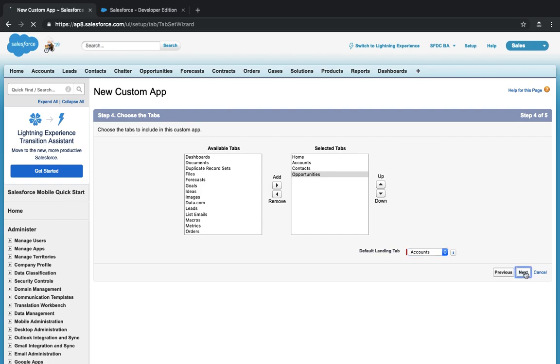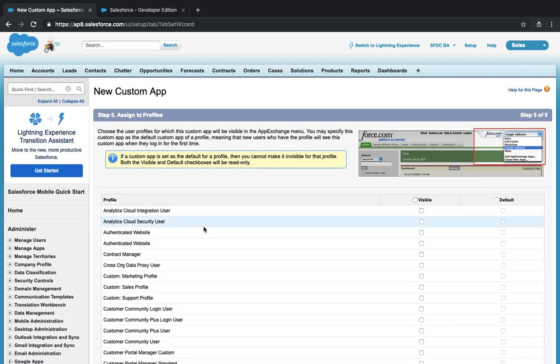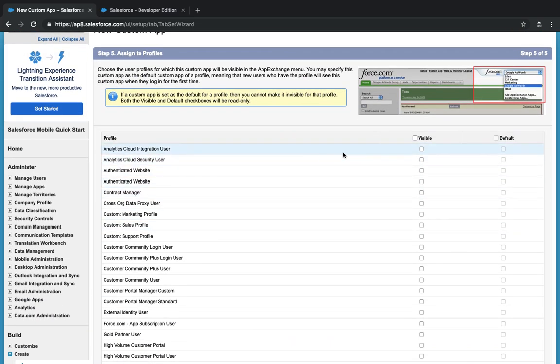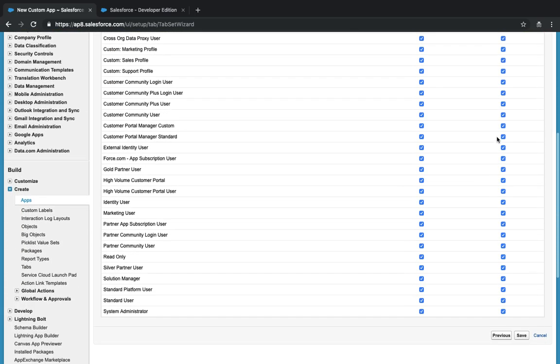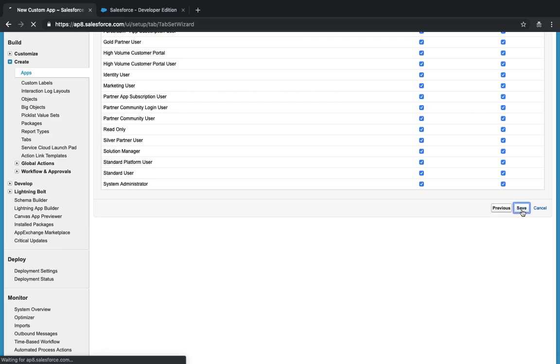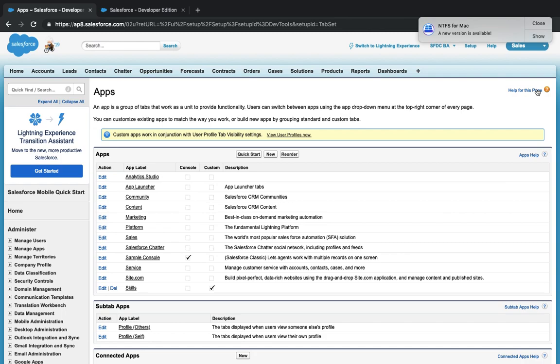Okay. Next, whenever you are seeing a profile, for the time being, let's make it visible for everyone, and I'm making it the default for everyone. Profile level security we will talk about a little later. Okay. Now my application is ready.